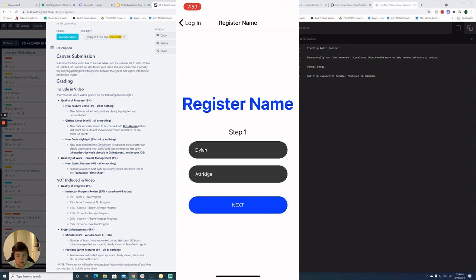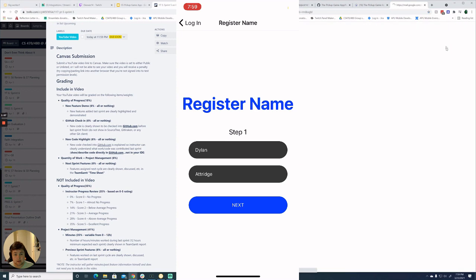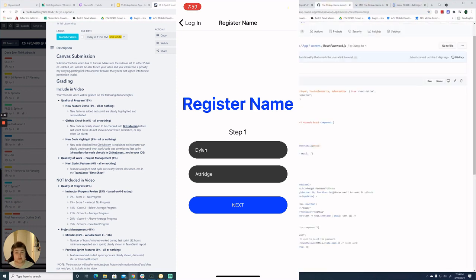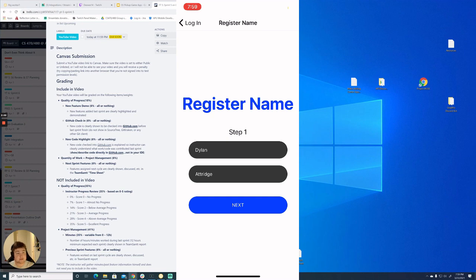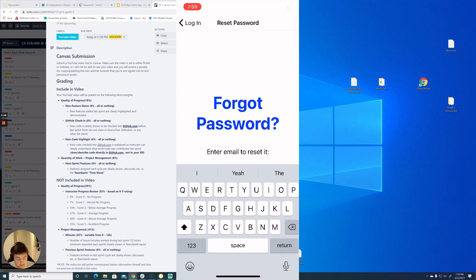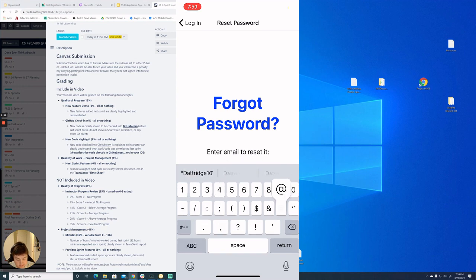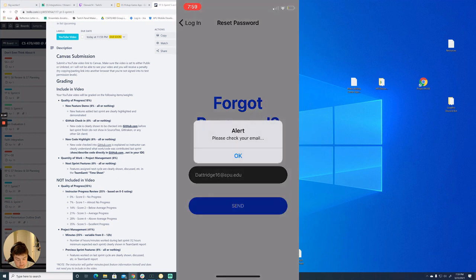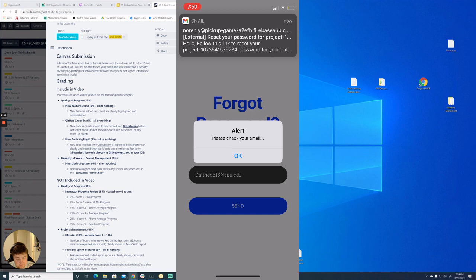So now what I'm going to show you, and I'm going to pull up my email here too, but I'm going to have that only show here in a second. I'm just going to pull that off to the side so you don't see all of my emails at this time. So I'm going to click the forgot password here. I'm going to enter my Attridge16 at apu.edu, and when I return, it'll send an alert saying please check your email.